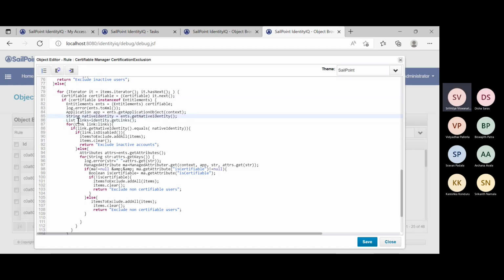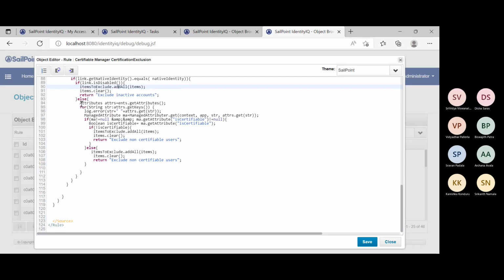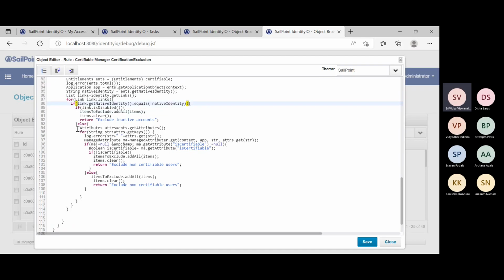So again we are creating a list of links. We are getting all the links for the identity in a list, and we are going to iterate over that. So we are checking for each link's native identity is equal to the entitlement's native identity. If this check is passing, then we are checking if the link is disabled or enabled. If it is disabled, then we are going to exclude it again.